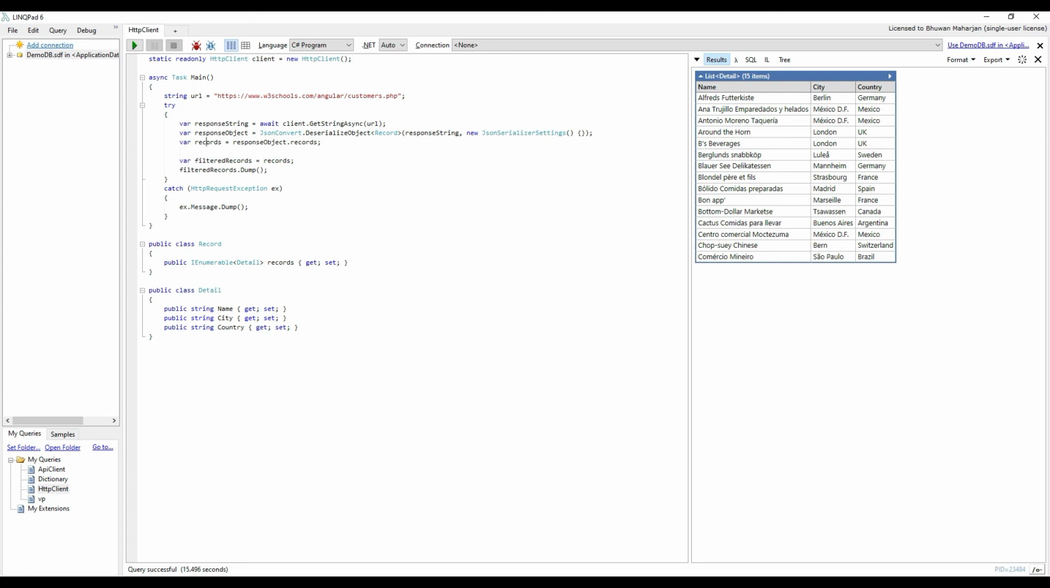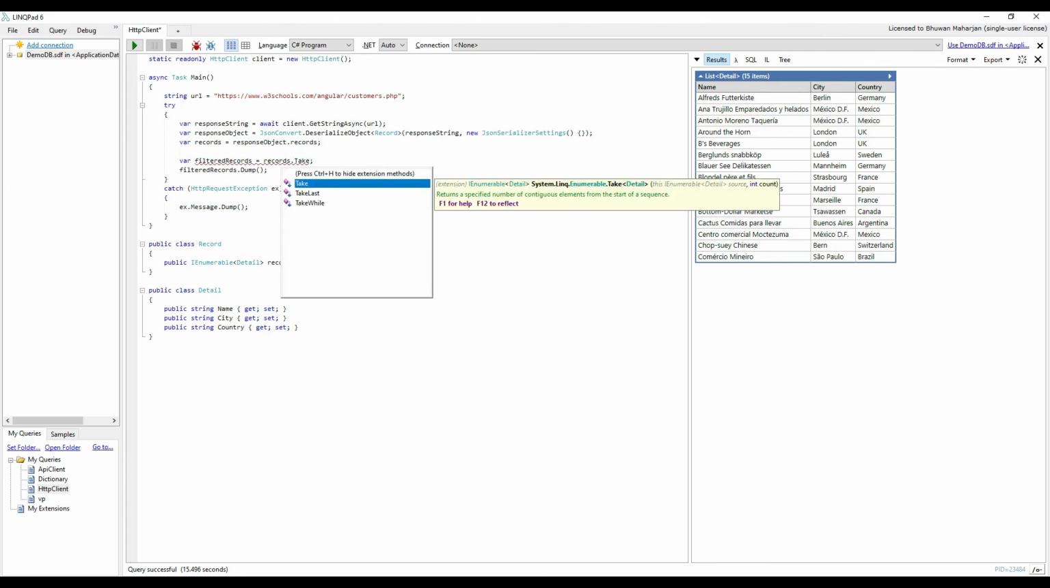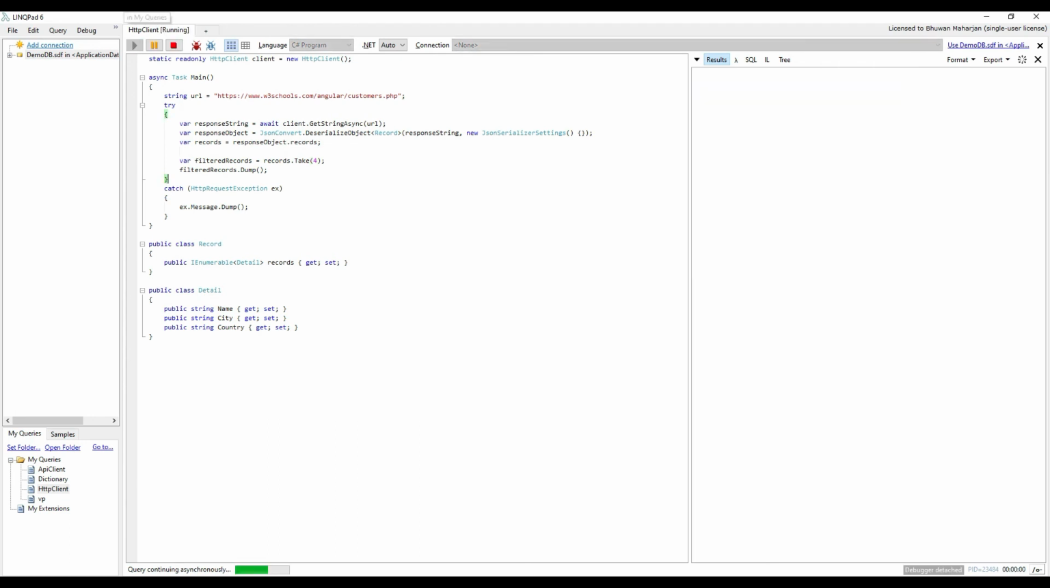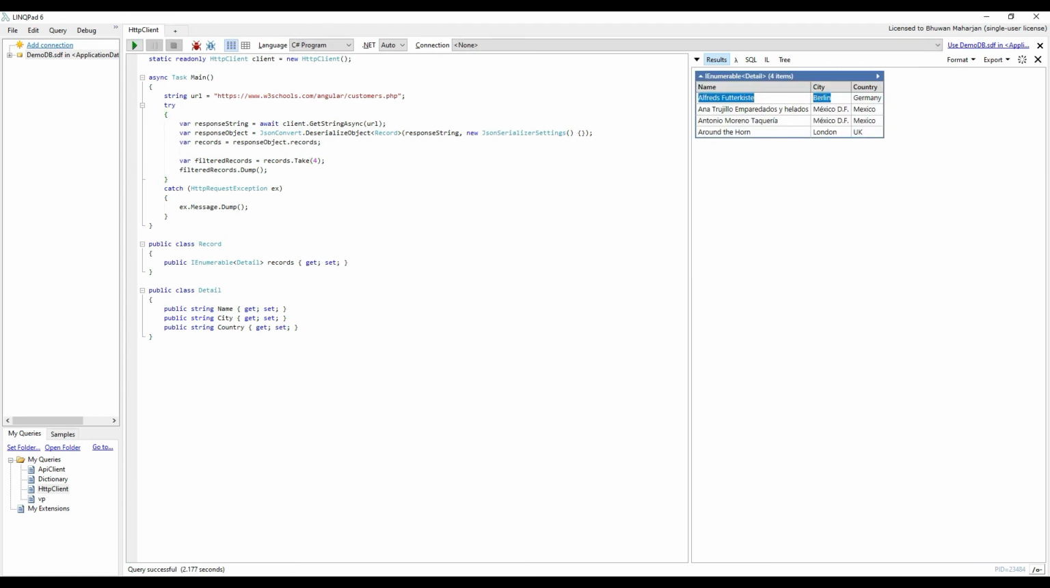As we know, this records is the whole list, right? What if I need just the top 5 records or so? We have lambda expressions, so we can use that. Take, maybe just take 4. If you run this, it will give you the top 4 records. Or maybe the top 5 records.